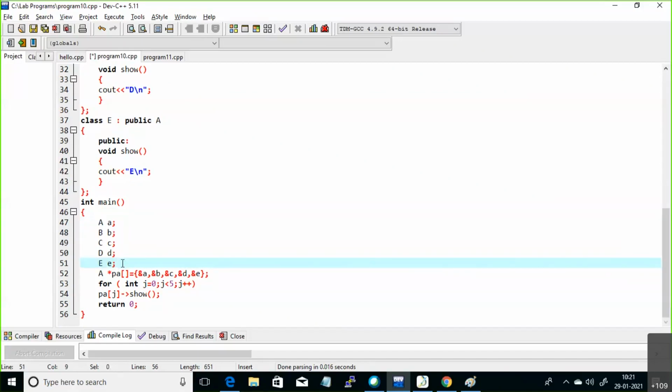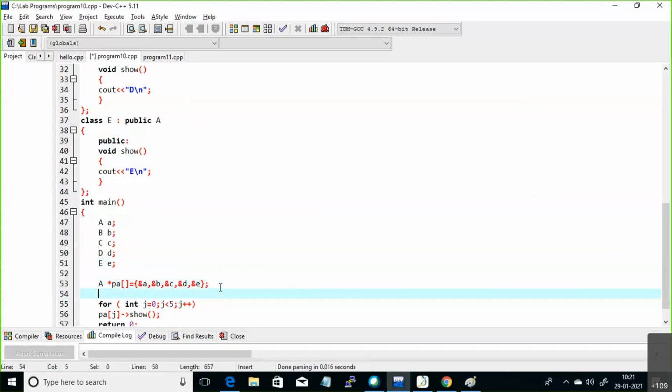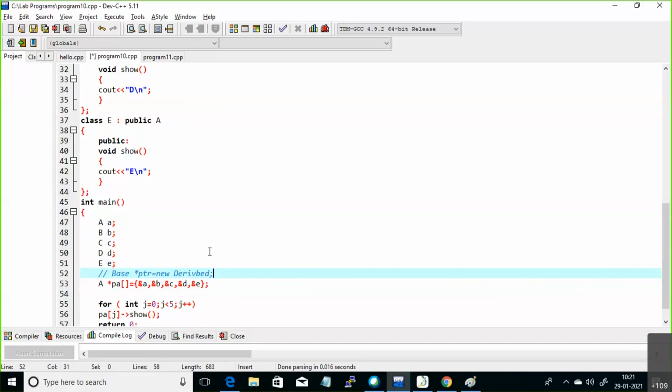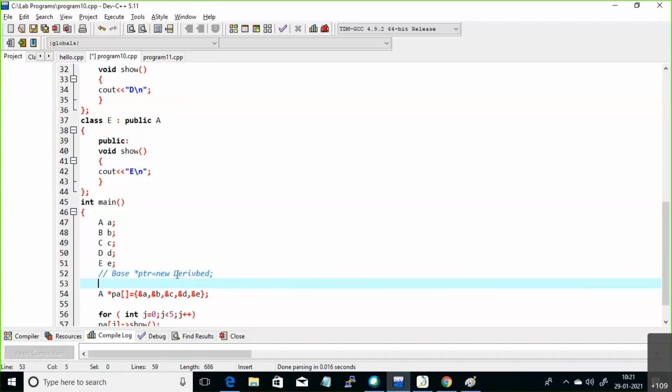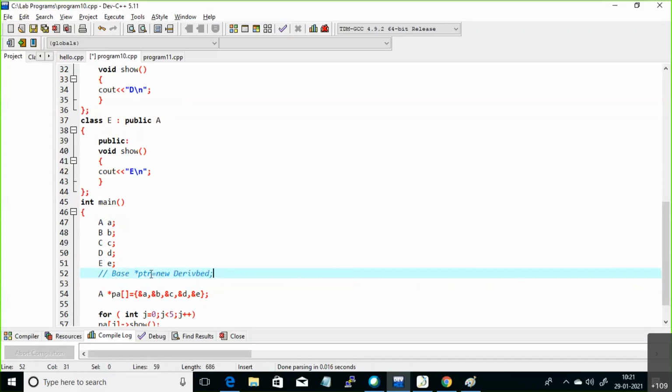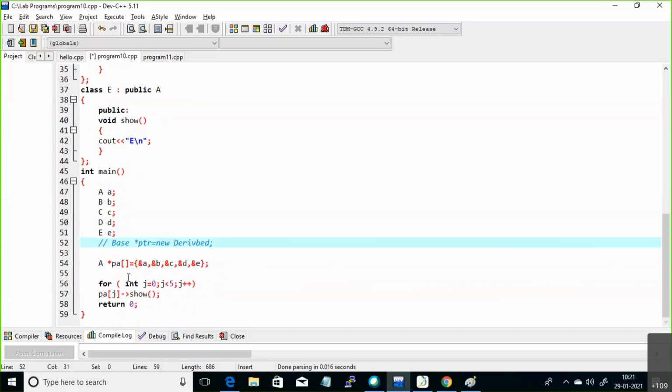Now this is the thing they asked; the actual point is this one. See what we did in the previous case. In the comment I'm writing, for example, you take some base class pointer ptr, and you assign it to some derived class object. In this way you did it in the previous example. This derived class object you are storing inside the pointer. Now you can see in this example I'm creating one array of pointers.